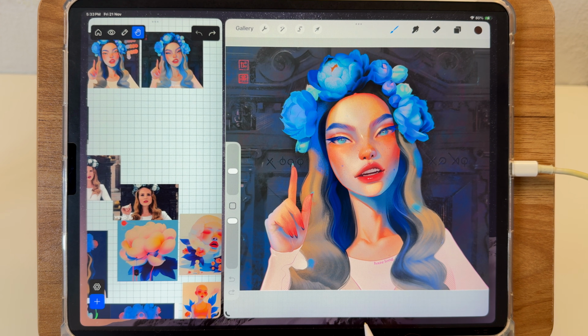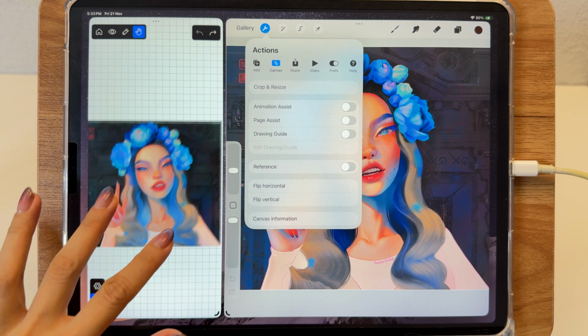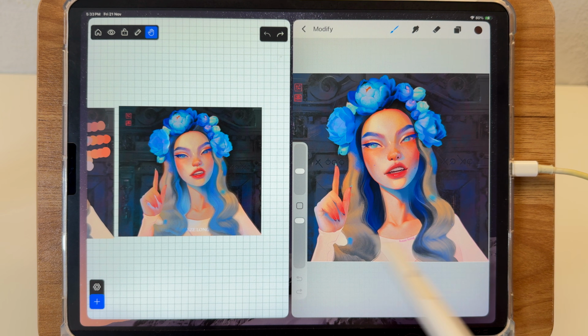So this was the artwork before I did those funny things. So this was the final one. Like these flowers here and the hair, everything all looks very normal. So I'm going to show you exactly how I changed that.